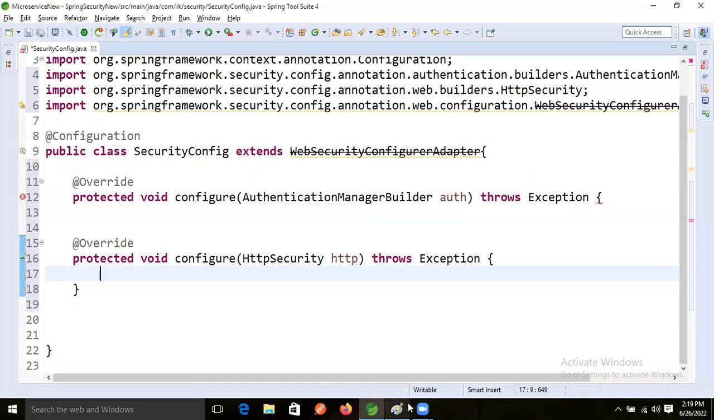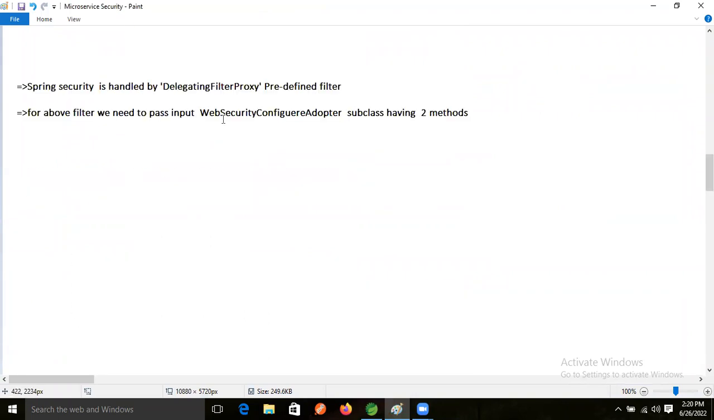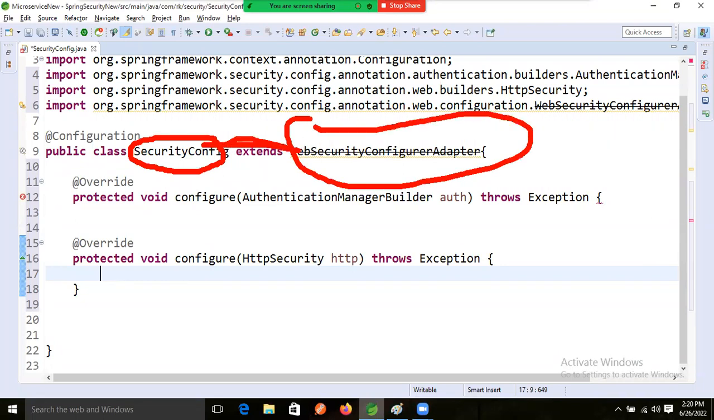So for the above filter, what input do we need to pass? We need to pass WebSecurityConfigurerAdapter as a subclass. So the security configurer we took as the subclass, and we made it extend. Extend means this is the superclass, and we made this the child class.